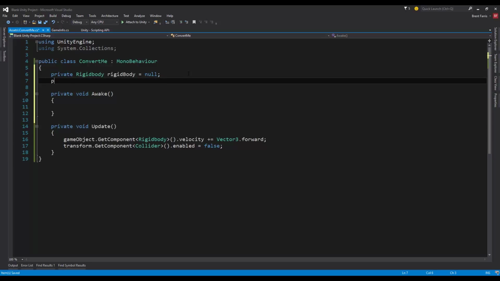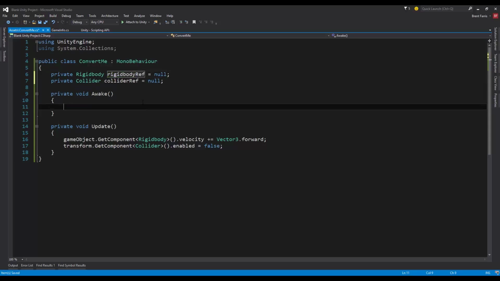So I'm going to do private collider equals null. And I think collider is taken. So what I actually like to do is say collider ref. And same thing with rigid body. I spell it the same way that Unity has it spelled internally, and then just put ref at the end. That just lets me know it's a reference to the rigid body.